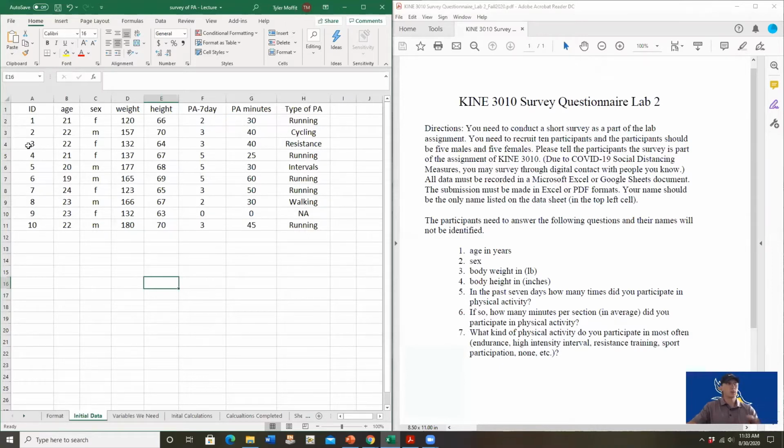So we started off by talking about how to create our data sheet, how to use our variables across the top row, our participant IDs down the far left column, and then fill in our data based on each participant and the variable that we measured for that individual or that they reported.